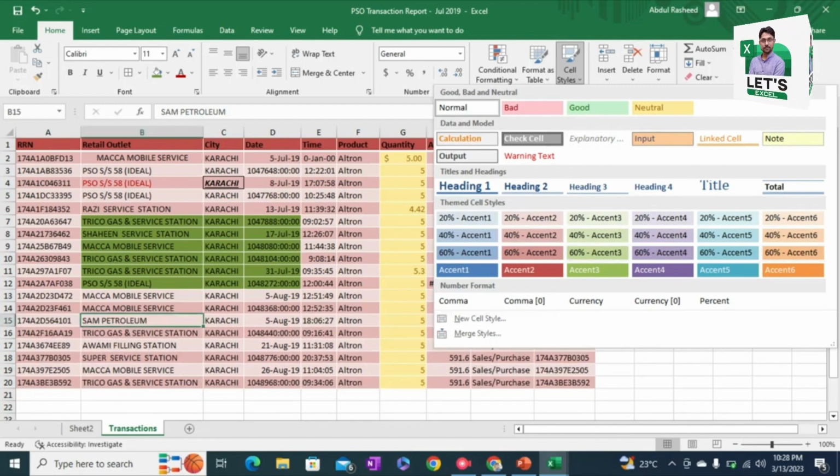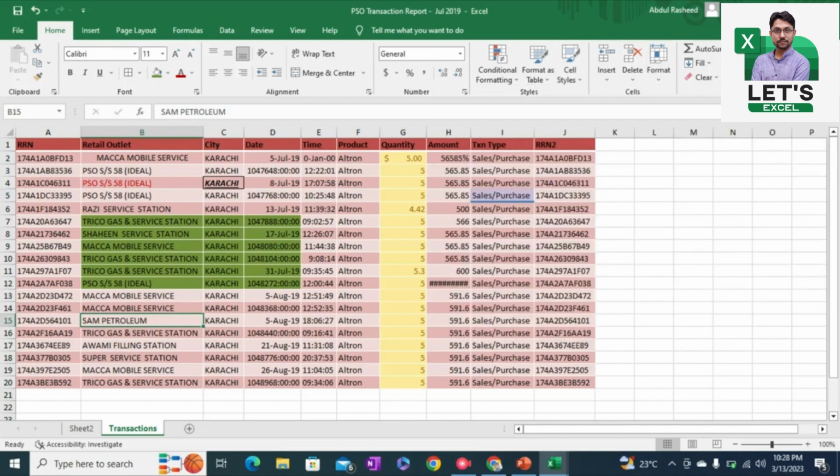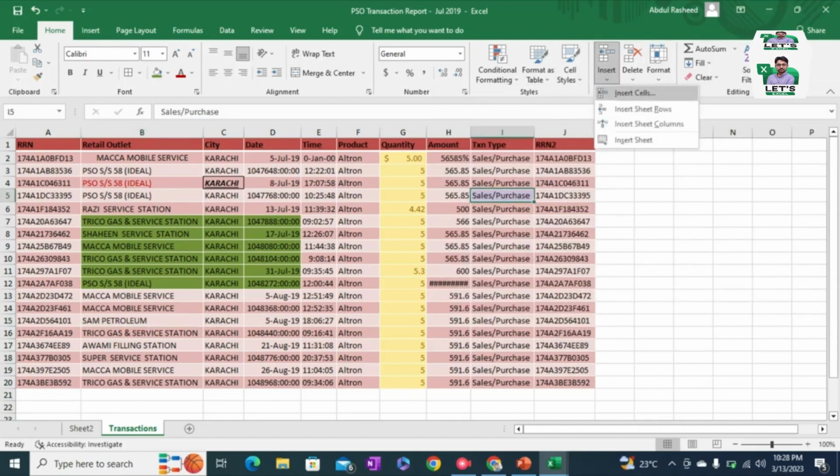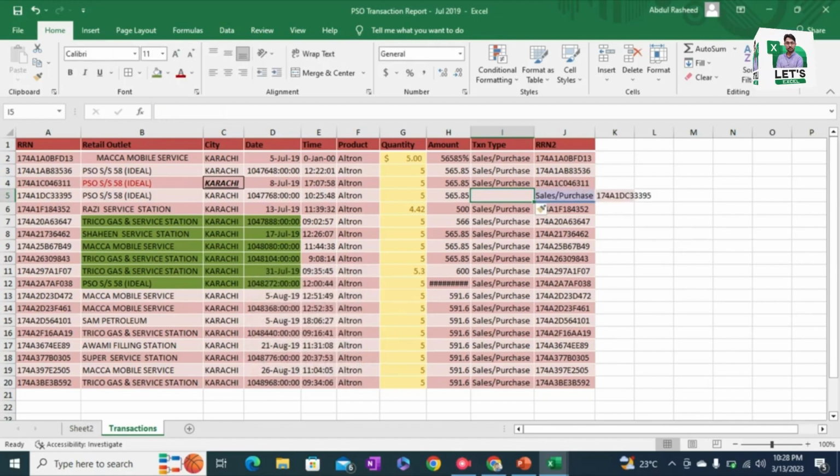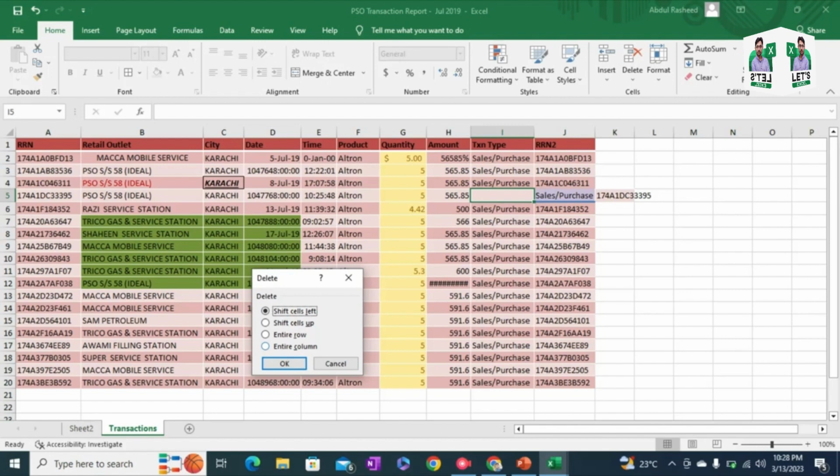Next is the cells option. If I have to insert a cell, I can insert a cell. It will have the option here and select the required option. It will be done. And if I need to delete a cell again, I can delete it right from here.